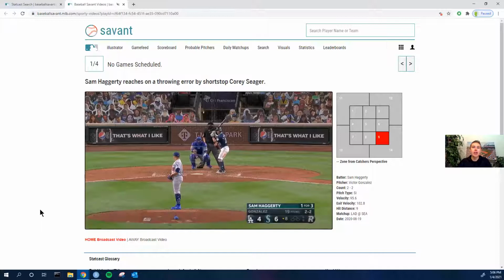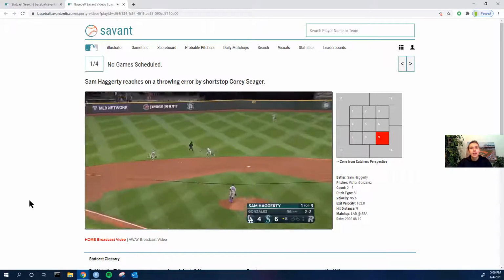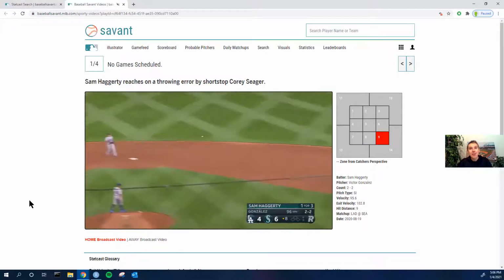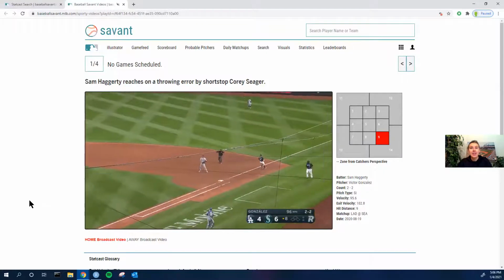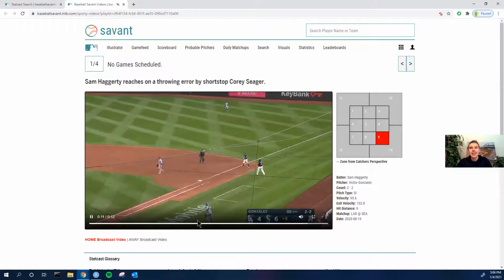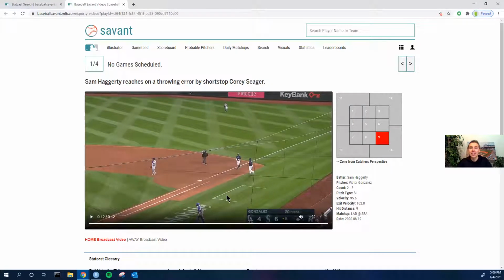So let's watch it again. Focus on the location. I mean, 96 miles an hour sinker out there. That's gonna be tough. And it looks like Sam Haggerty here actually was ahead of it. I was gonna say it's gonna be pretty hard to get ahead of that pitch, but he did pull it.